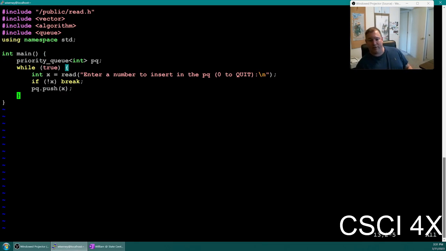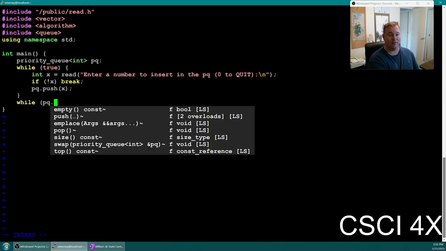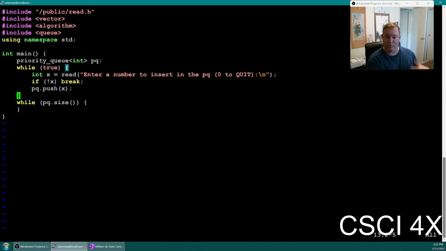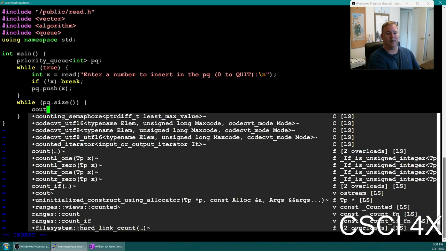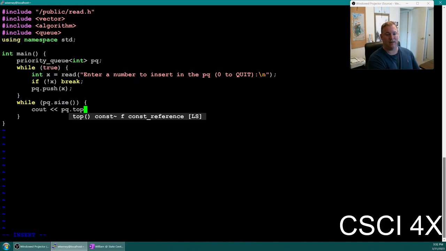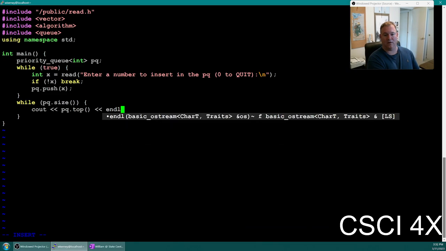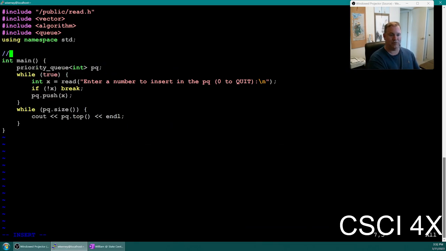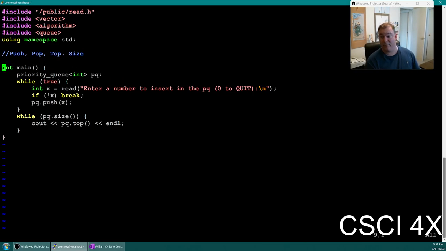So we're going to build a priority queue, and right now we're using a heap. We're not writing the heap just yet, but I just want to show you something cool. So then we can say while pq.size is greater than zero, but this is C++, so we can just do that. While there's stuff remaining in the priority queue, cout pq.top. Remember, the operations on a priority queue are push, pop, top, and size. And that's really about it.